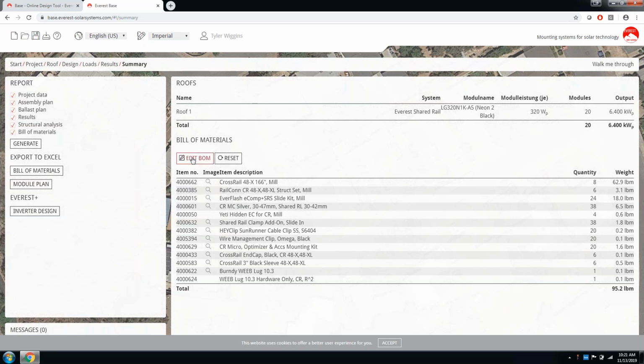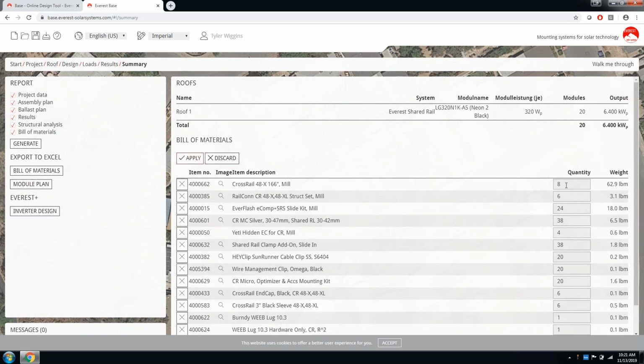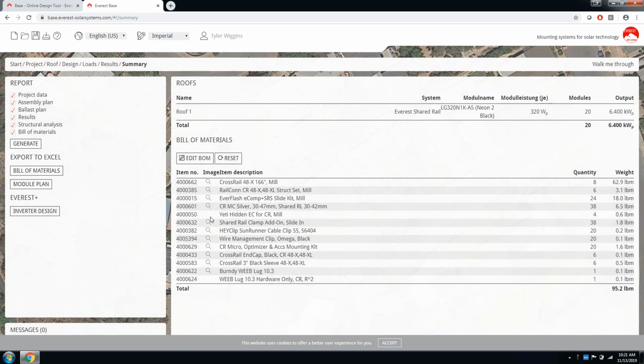Let's say that you wanted to remove or add additional items. If you click on Edit BOM, I can add extra quantities if I would like at this point. Sometimes it's good to bring extra things to the roof as things might change when you get out there. If you're unsure of what the item is, you can hover over the magnifying glass icon and it brings up a picture so you can get an idea of what that product is. And I think that's everything I wanted to cover for the bill of materials.